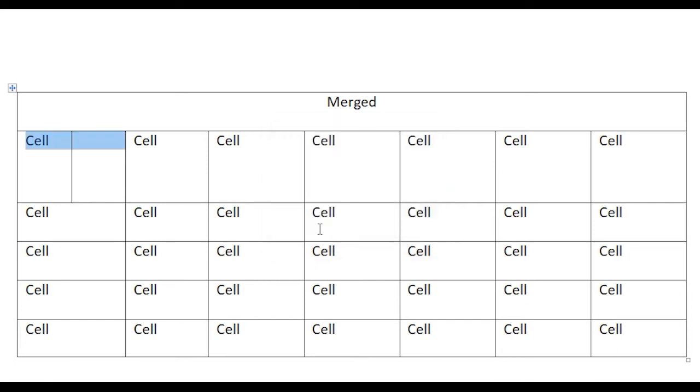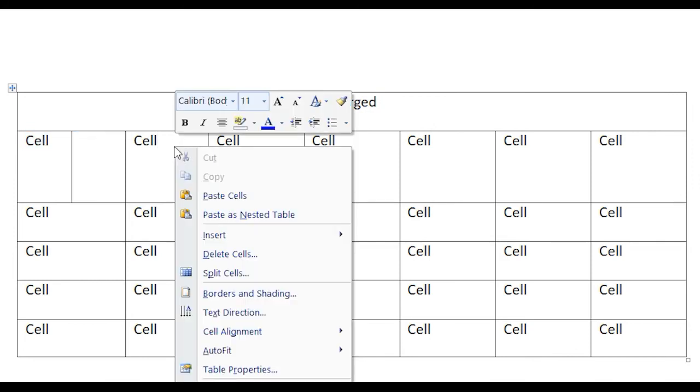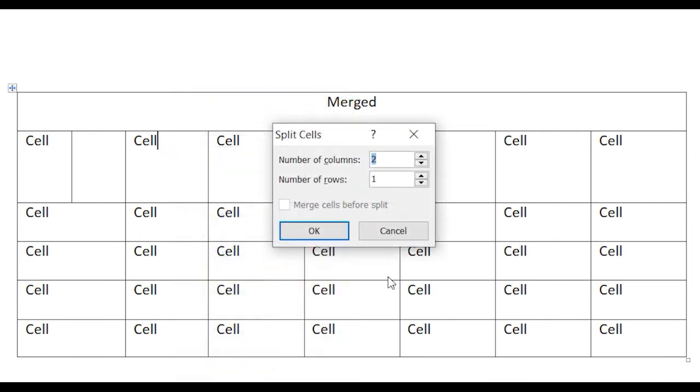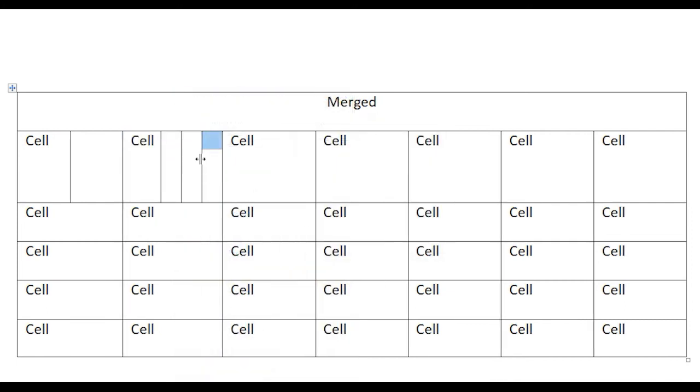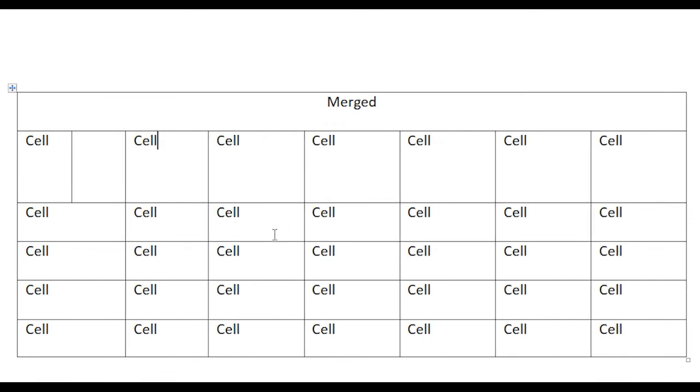Okay, it doesn't mean that it has to be 2 only, it can be more than that. So I can right click, split cells, and it can be 3 or 4. So you can see the cell has been split into 4. So this was for split.